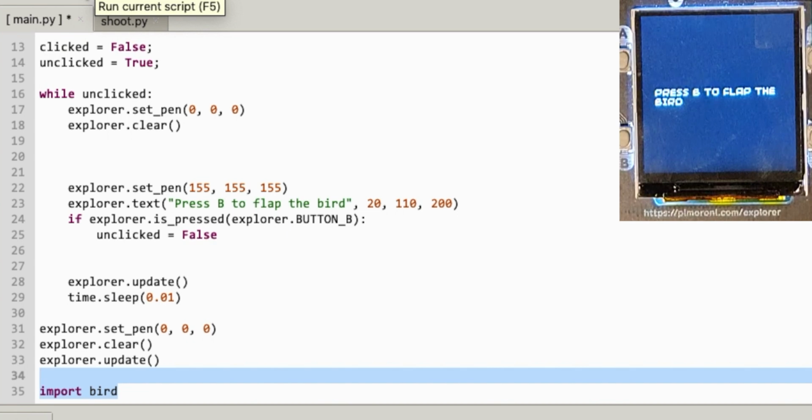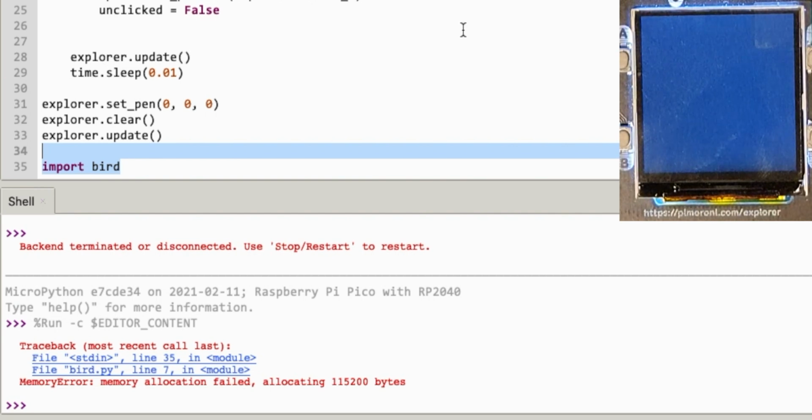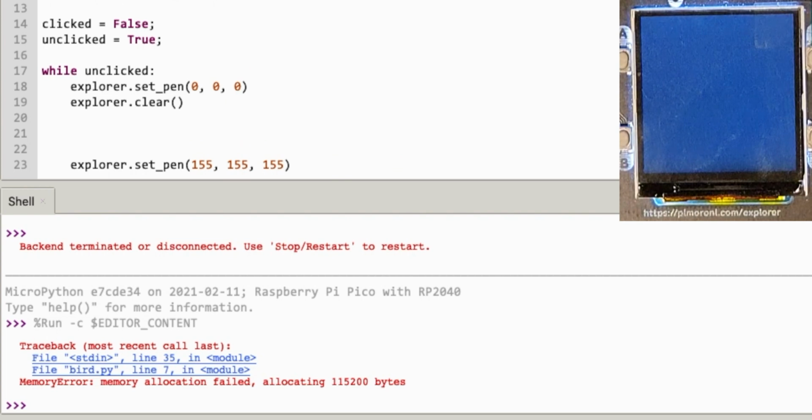Run that again. So it's got to press A, and if I press A, bad things happen. All right, memory allocation fails. All right, so maybe the import has to be at the start. So I'm going to take that and put it up here again. Now, if I'm importing that, do I need the other? Do I need the time? Do I need the random? I don't know. Who knows? Let's see what happens.